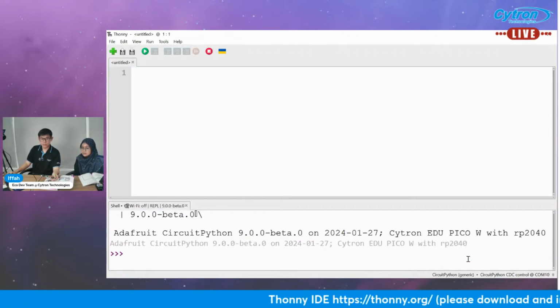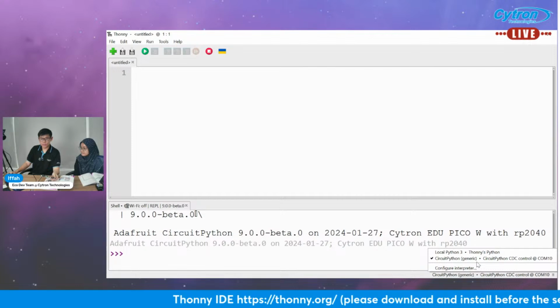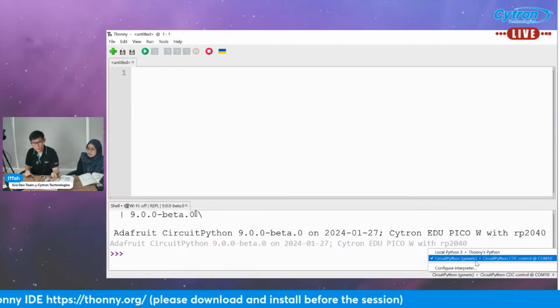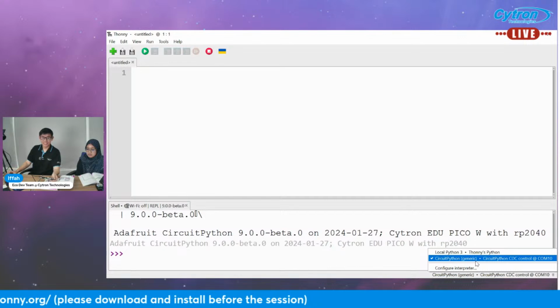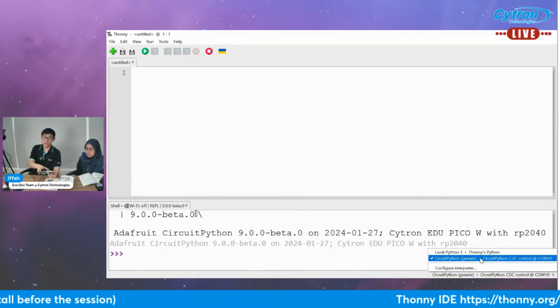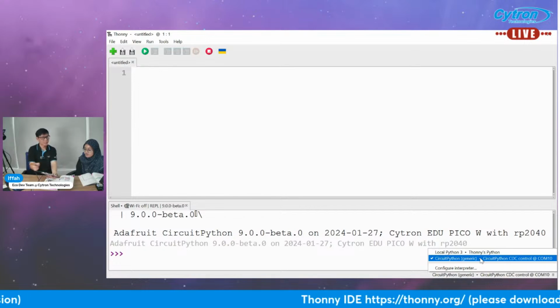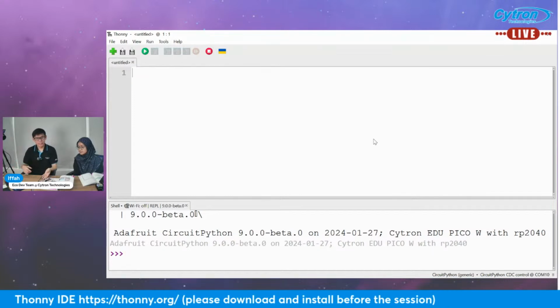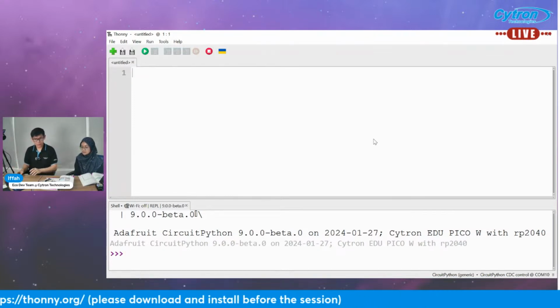Okay, can you see? It may be a bit too small on your screen. I hope you can see clearly. Once you click on this, it will form the communication with your EDU PICO. So they start communicating, they're already talking to each other. And then the next step is you directly put your program in.